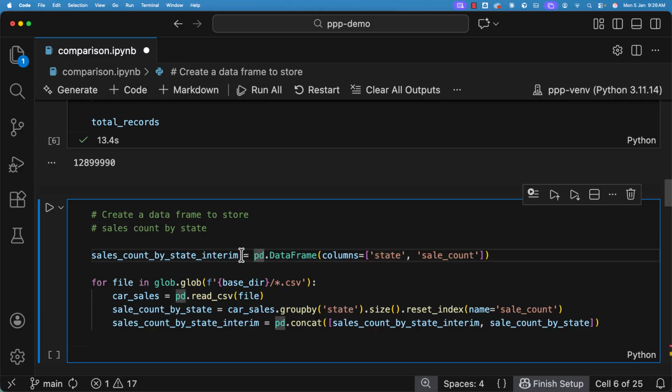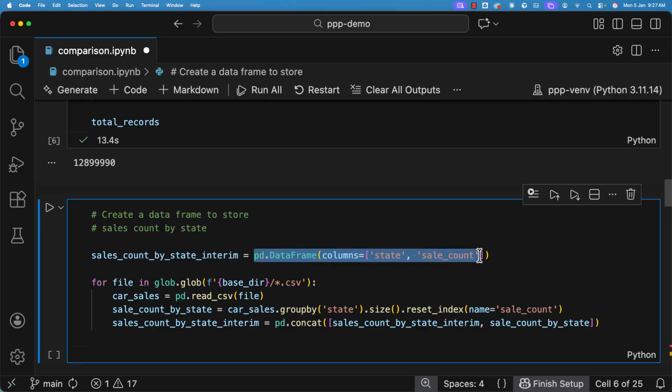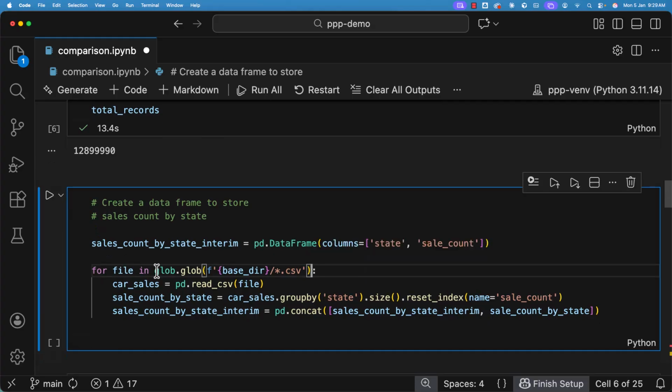First, I am initializing an empty data frame. To begin with, sales_count_by_state_interim is nothing but an empty data frame. This is how you should be able to initialize an empty data frame. The empty data frame contains two columns, state and sale_count. As seen earlier, this piece of code will return a list of file names. The count is nothing but 120. This for loop will iterate 120 times.